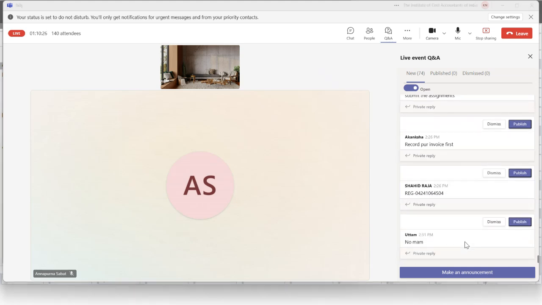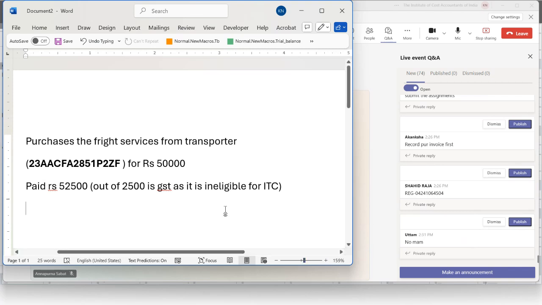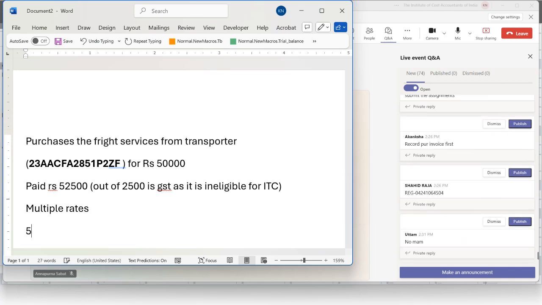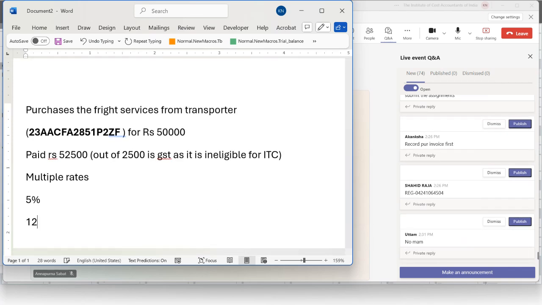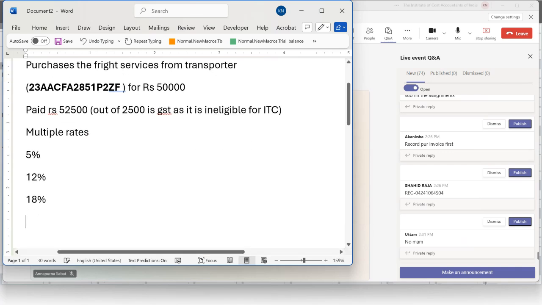Okay. Now the next is multiple rates. Suppose we have 5% also, we have 12% rates also, we have 18% rates also. Previously we have the toothpaste that comes under 18%. Then 28% also and 0% also. All the 5 categories we are having.